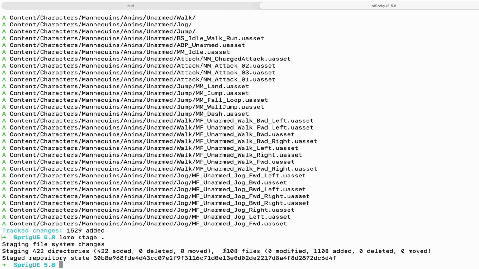So you can see here how many files have been added. Stage repository means whatever is currently in my project, I stage it. That means I add it to Lore. It's like, this is what we will track. So first thing first, we need to create a first commit.